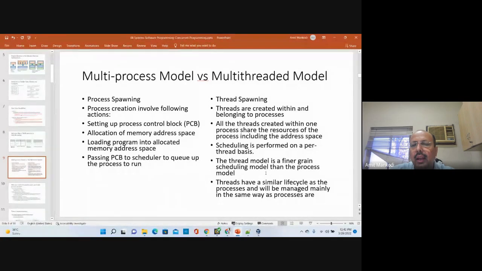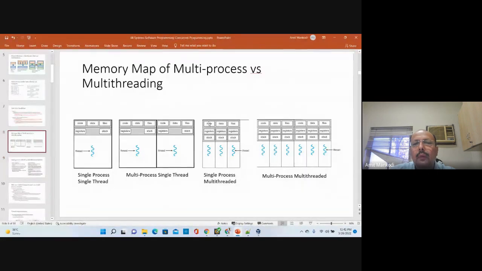Fine grain scheduling model, because the scheduling does not require a lot of switching over, right? Code remains the same, data remains the same, files remain the same. So let's say one core is using this thread, and then the same core is allocated this thread, then this thread requires the same code area, same data area, same open files. So therefore, there is no need to do context switching for these three things. The only context switching that needs to be done is for the stack, and the registers.